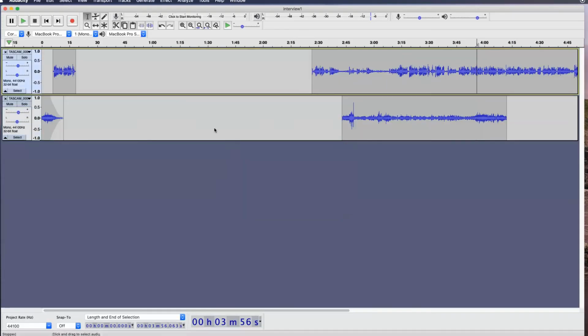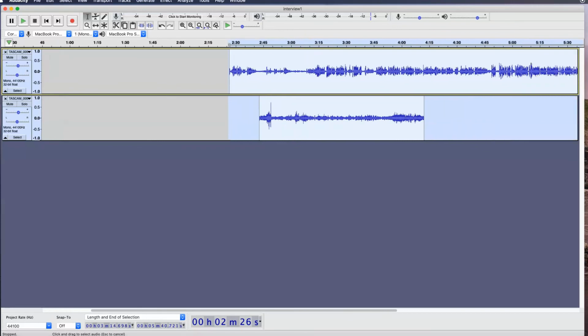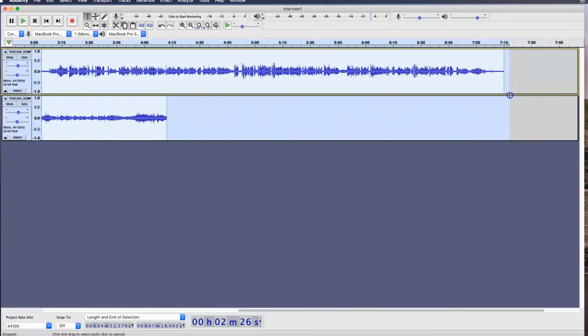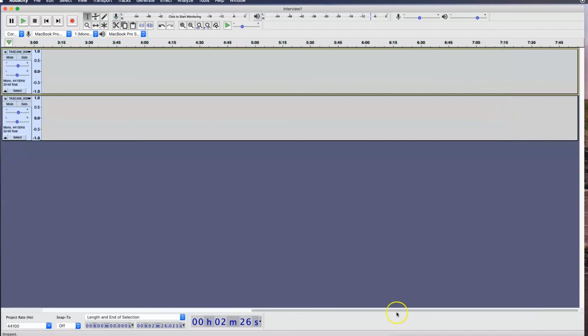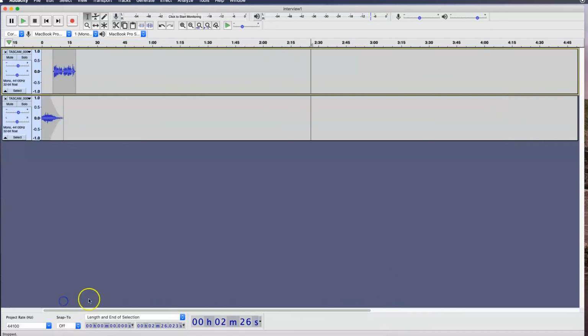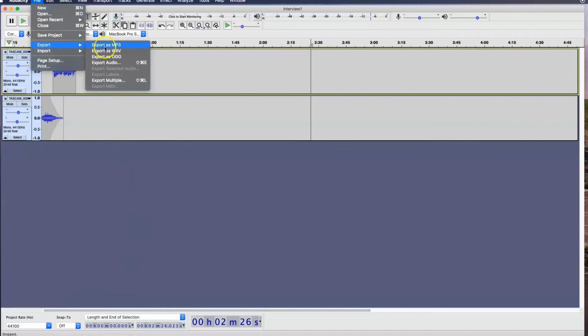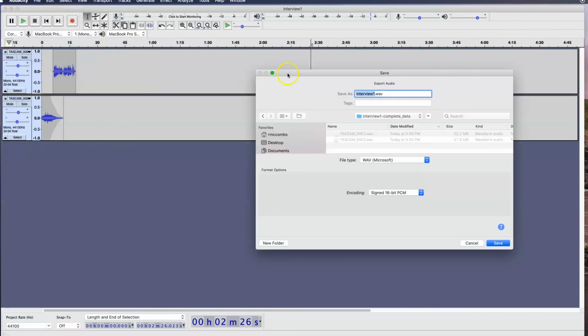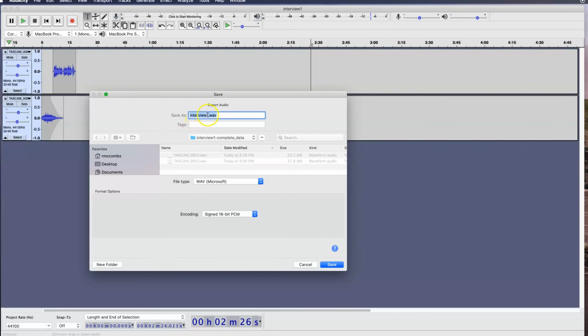It's exporting it. So what I'm going to do then is select all of this audio and just delete it out of my project. Then I just have these two little files at the beginning, and I'm going to export them as a wave. I'm going to save it in my project folder, and I usually call this interview 1 final edit, something where I know it's complete.